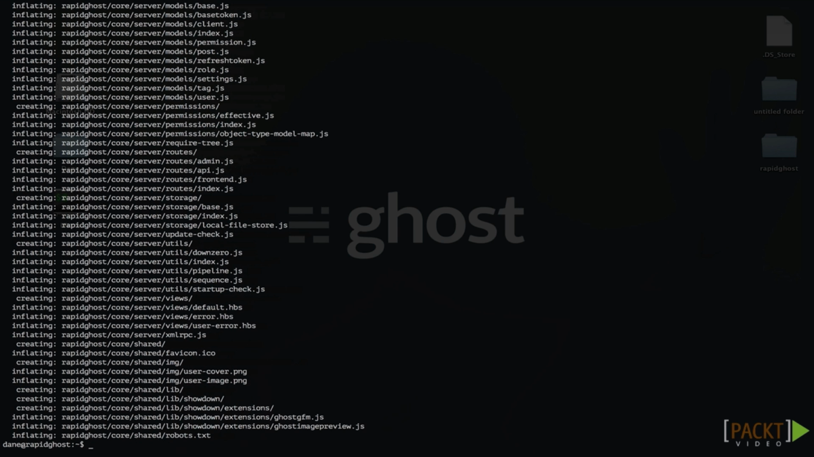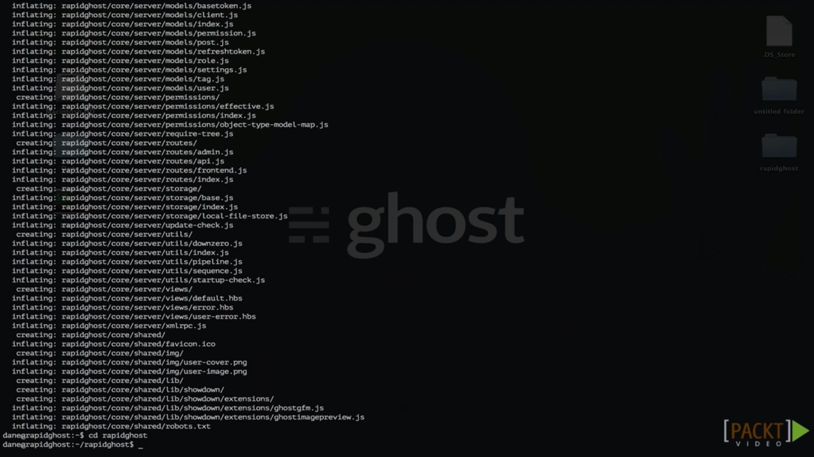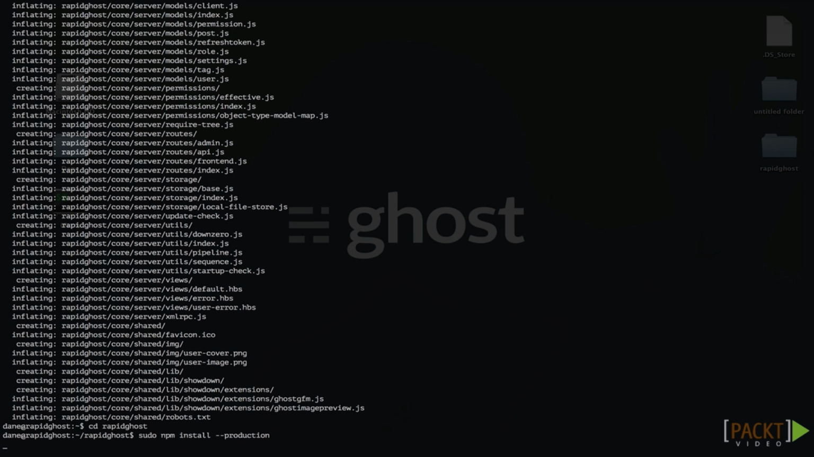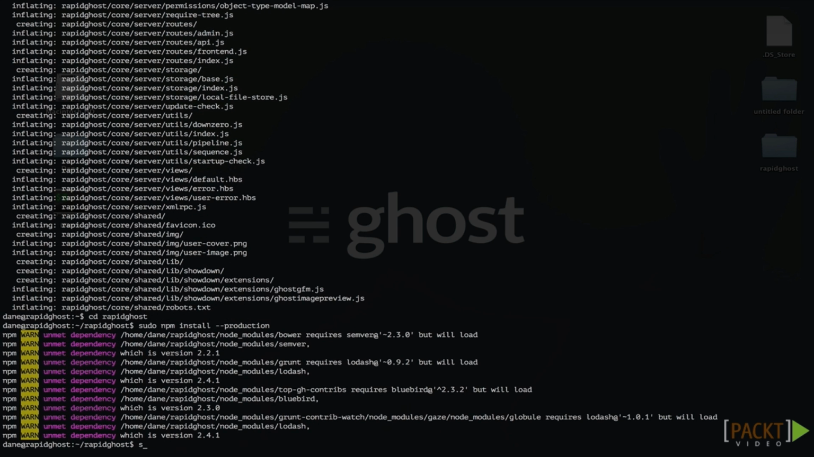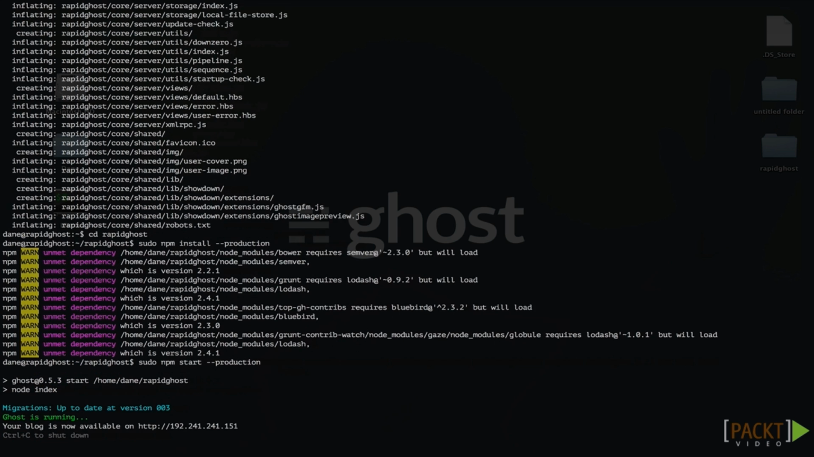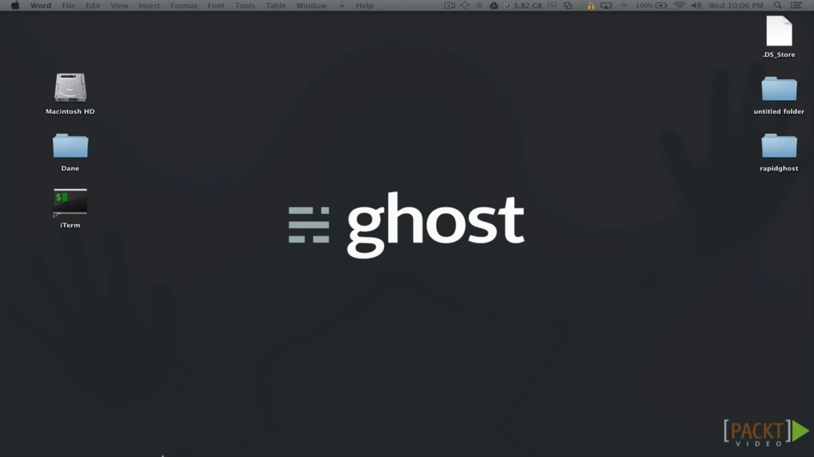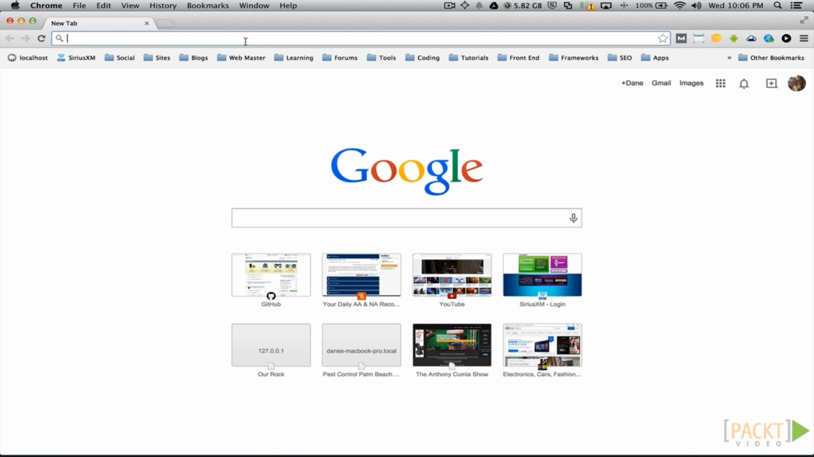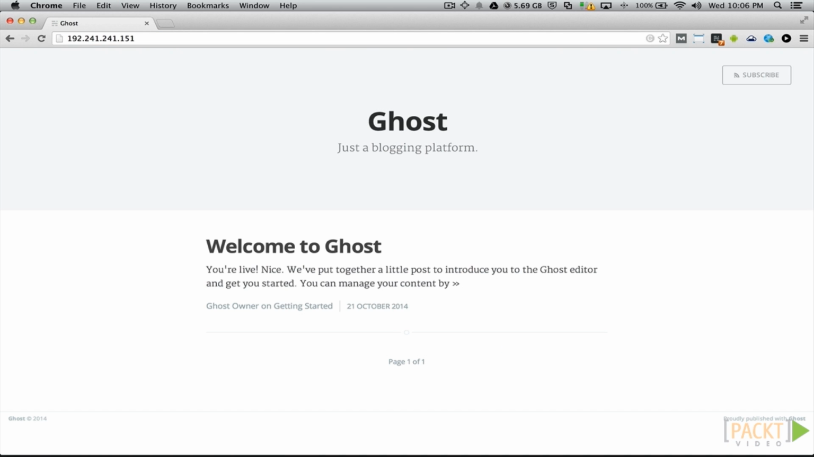Next, let's move into our Ghost directory. Then run sudo npm install --production. After that is complete, let's run npm start and open Ghost in our browser to make sure everything is working properly. Great. And remember, if you lost any of your posts, to import the data that we exported at the beginning of the video.